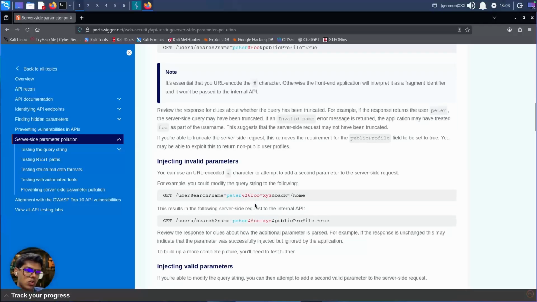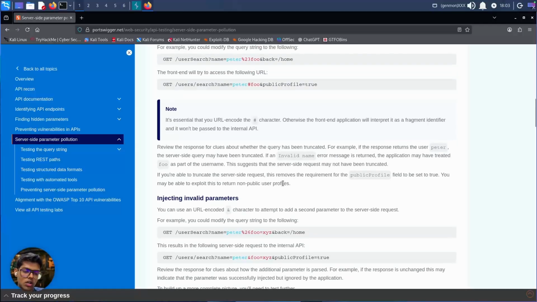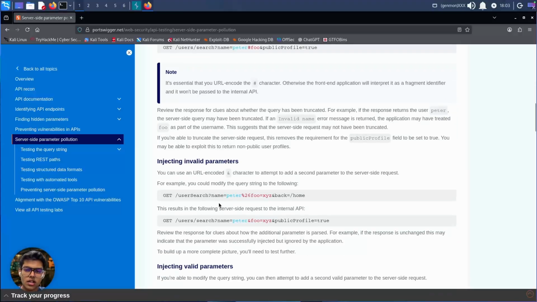You will be able to exploit this to return non-public user profiles. So we'll be exploiting all these things in our labs, and we'll also be using different platforms to exploit the vulnerabilities which we are learning here as well.